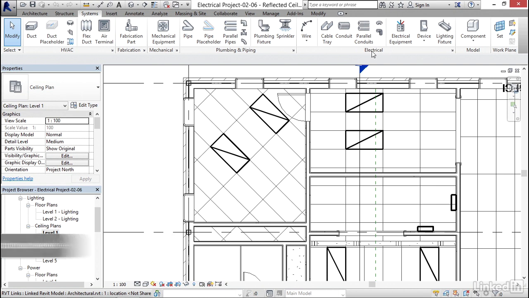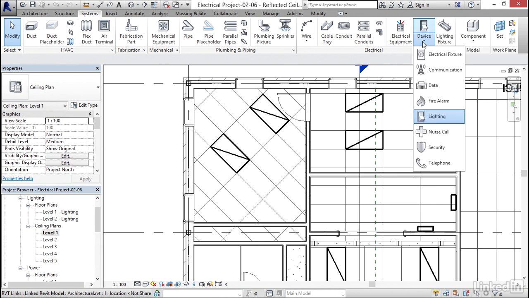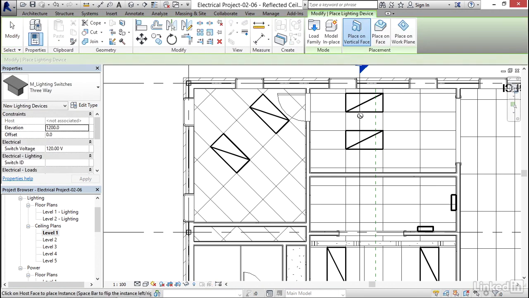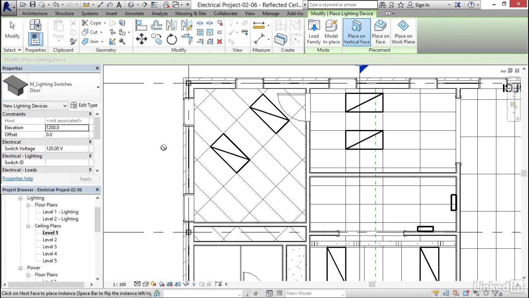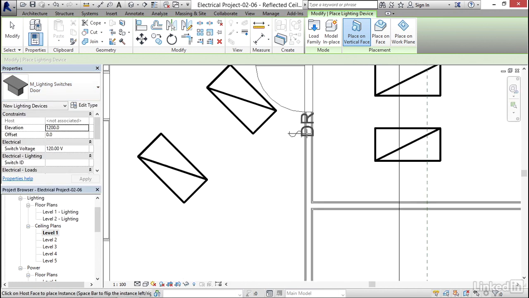Now on my electrical panel, I'm going to click my device drop-down, and I'm going to go down to lighting. I have an M lighting switch, 3-way. Now if we hit the drop-down here, we'll see we have quite a few of them. So I'm going to come down here and I'm going to grab door. I'm going to put mine right next to the door.